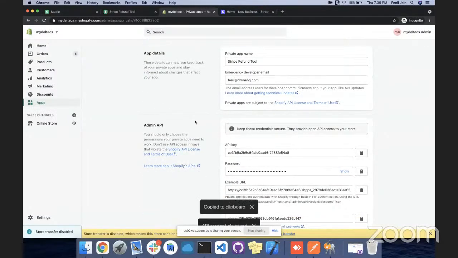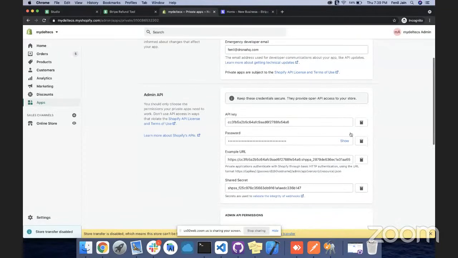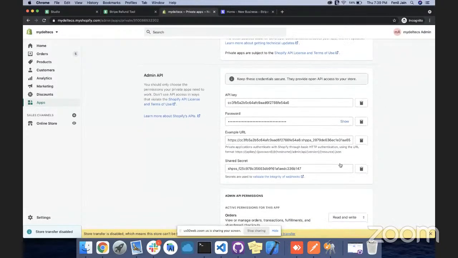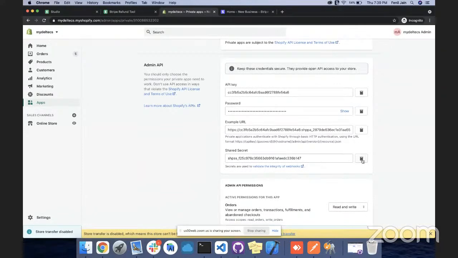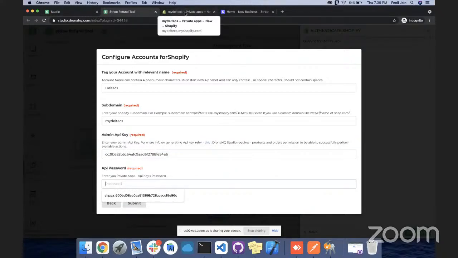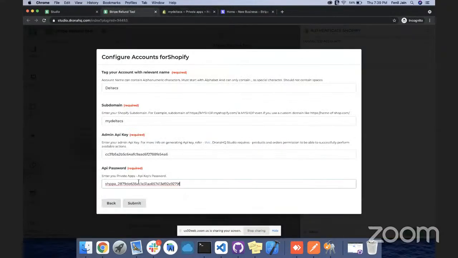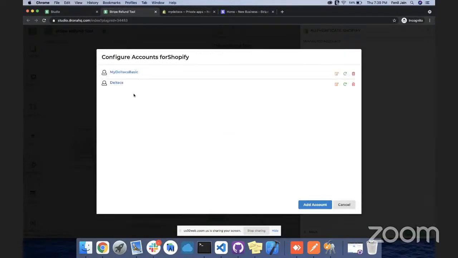So here I'll copy the API key, paste it over here, go again, copy the API secret. Sorry, the API password. This I'll copy the password and I'll paste. So here you can see a new account got added.